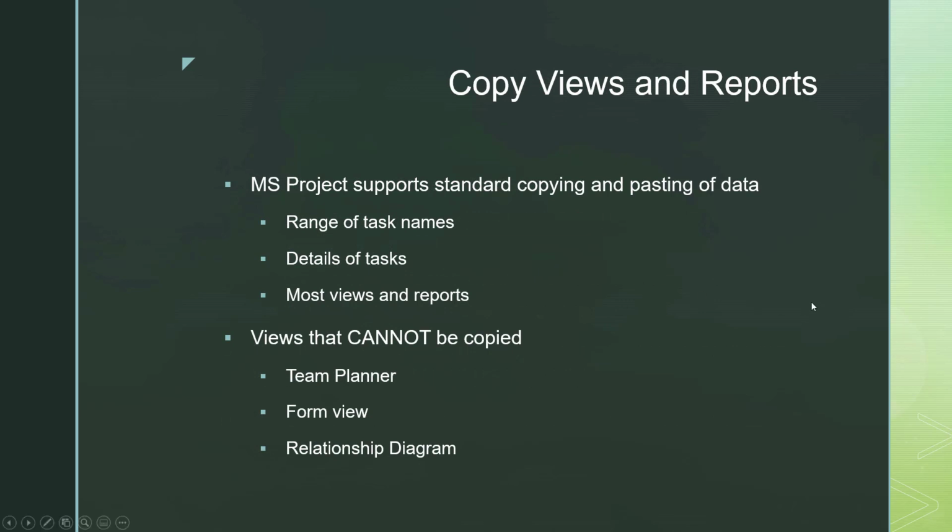All right, you can copy views and reports. You can do the standard copy paste, where you could copy a range of names, details. You can do that for most views and reports. There are some exceptions. The views that cannot be copied, there are 3 of them: the team planner, the form view, and the relationship diagram. Those cannot be copied out of MS Project.